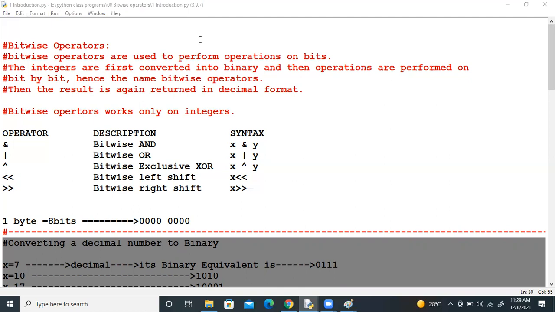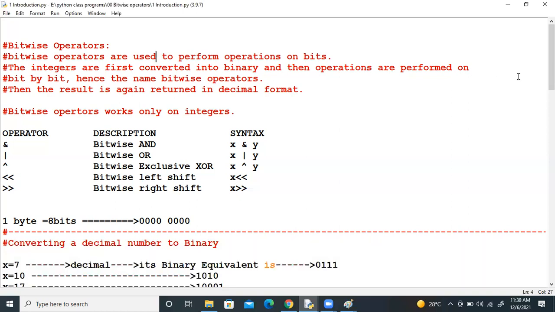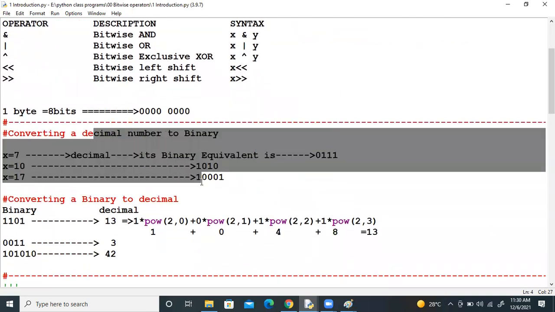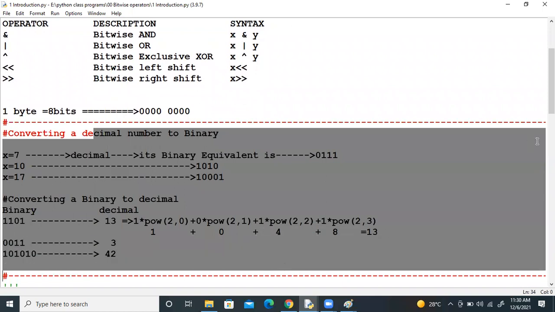Converting decimal to binary, and binary to decimal.